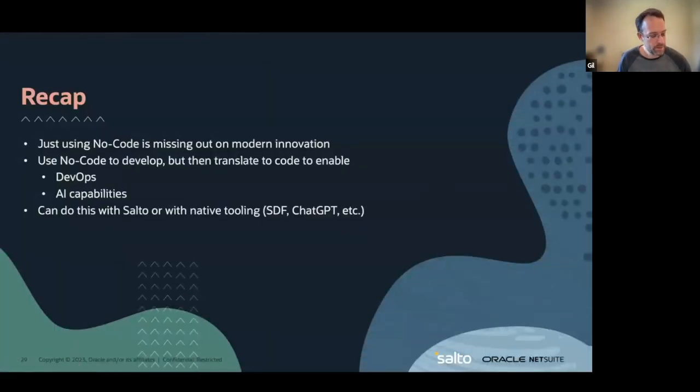To recap, the takeaway from this session, if I may, is first of all, that just using no code, we're basically missing out on modern innovation. So we can use no code to develop, but then translate to code to enable DevOps and AI capabilities. We can do this today with Salto.